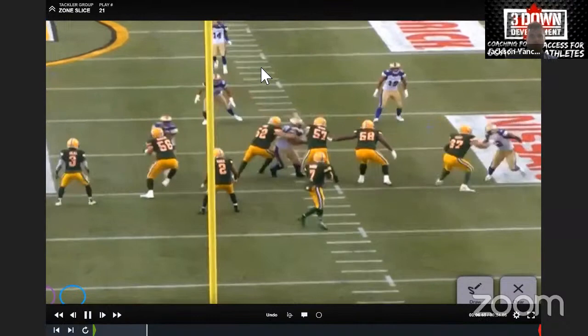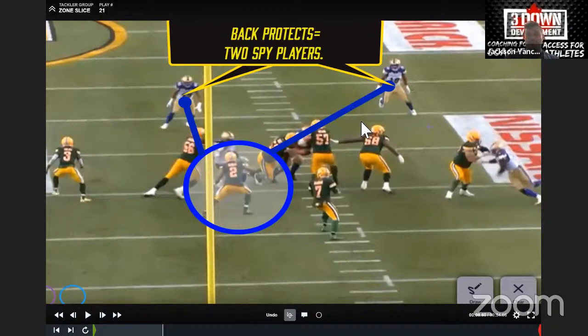So again, you'll see the back protects. So really we're going to get two spies on this, which is great. You can see the two different rushes by the defensive ends. This end is going underneath to break the pocket. This end is flying, speed rush up the field. No concern with this quarterback stepping up.